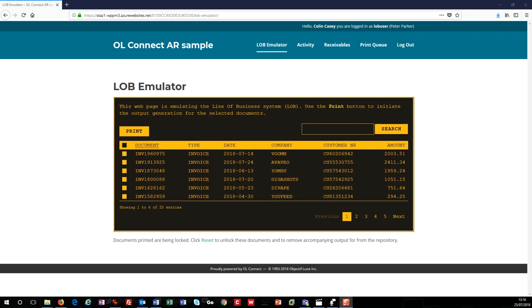I've already logged in as a LOB user, so first I want to select some invoices and print them. I could use the search feature to find invoices for a specific date, company, or even amount, or click on the column headings to sort them, but I'm just going to print the first 12 invoices from pages 1 and 2.